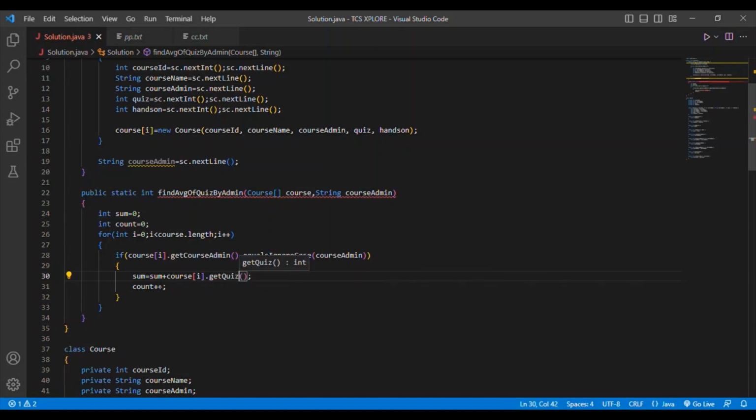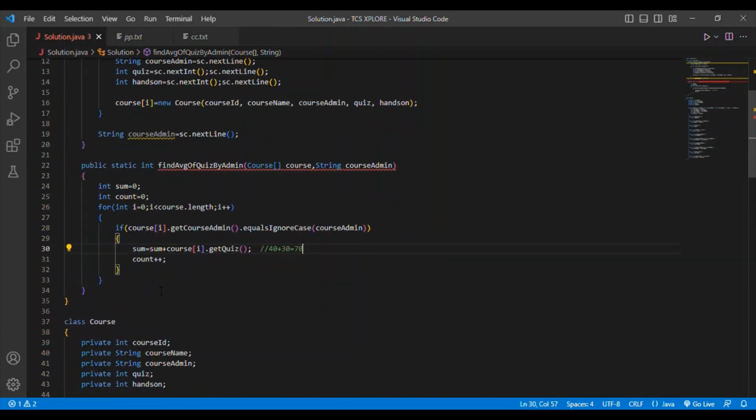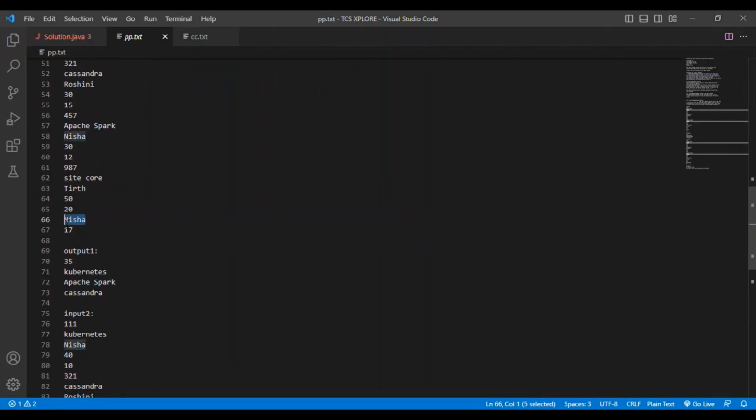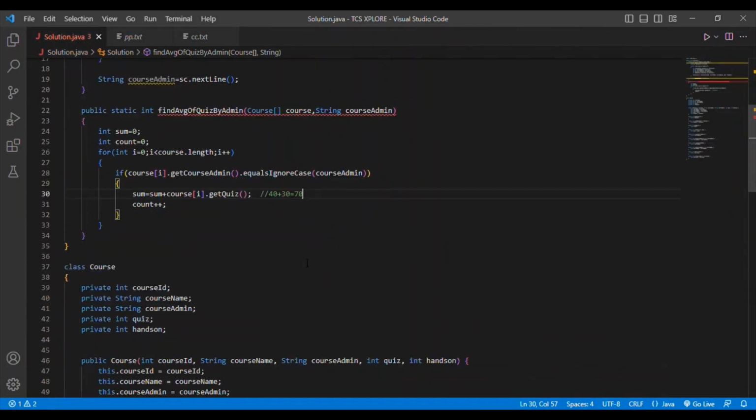So okay, did you understand the error? This quiz value is int, so I put quiz instead of this. I put courseAdmin instead of quiz. Sometimes I will be getting the value as 40 plus 30. In this sum I will be getting the value as 70, because in my input it contains Nisha. So 40 plus 30 equals 70, and then the count value will be 2.